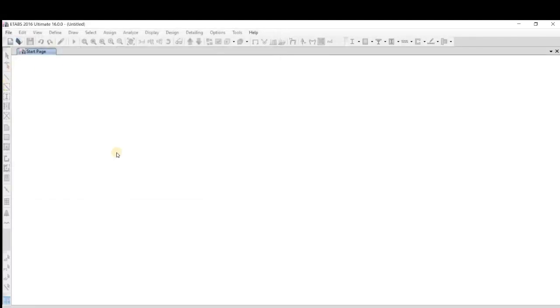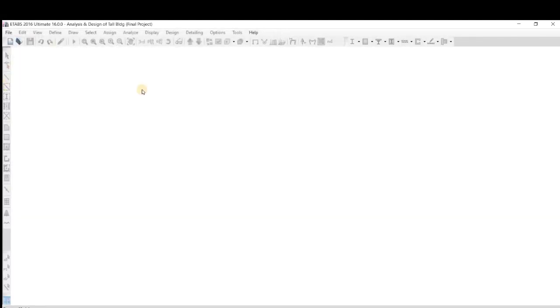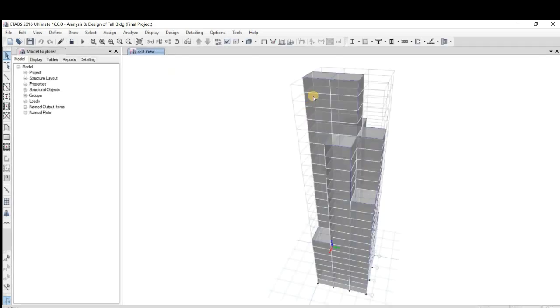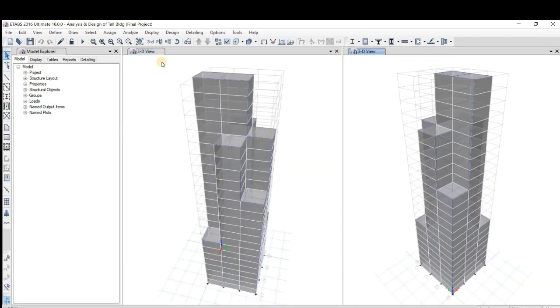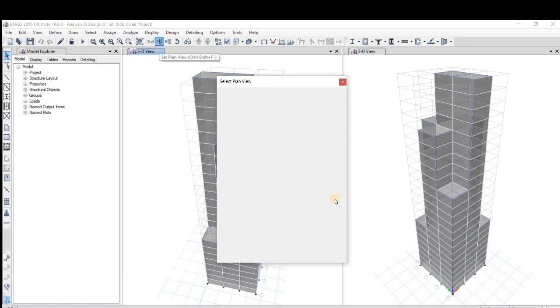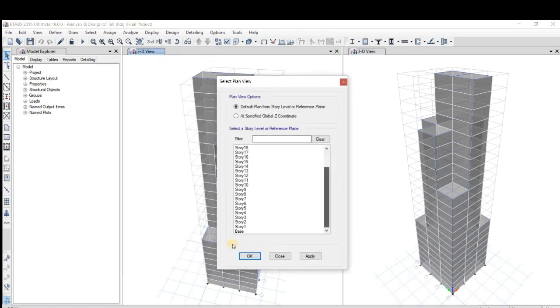My name is Manikanta. So today I have designed a tall building. Already one plan was prepared in my folder. The plan will be open here, and the second window will be open. In the first window you have shown the plans of different stories.